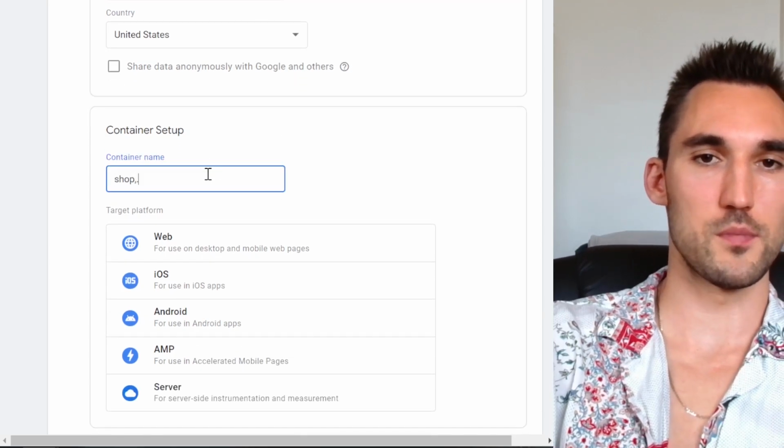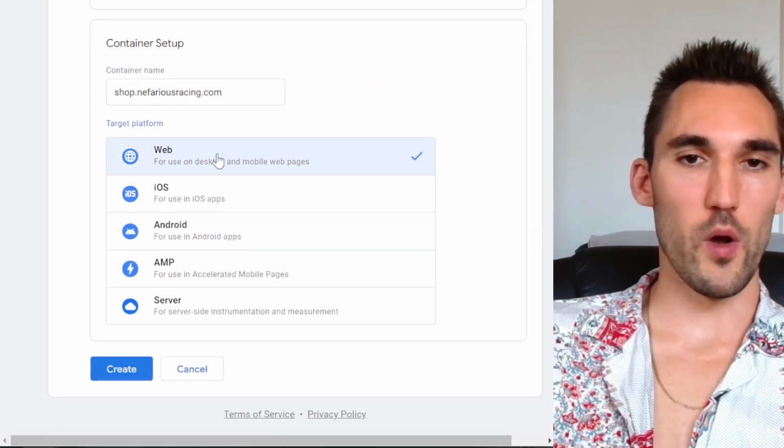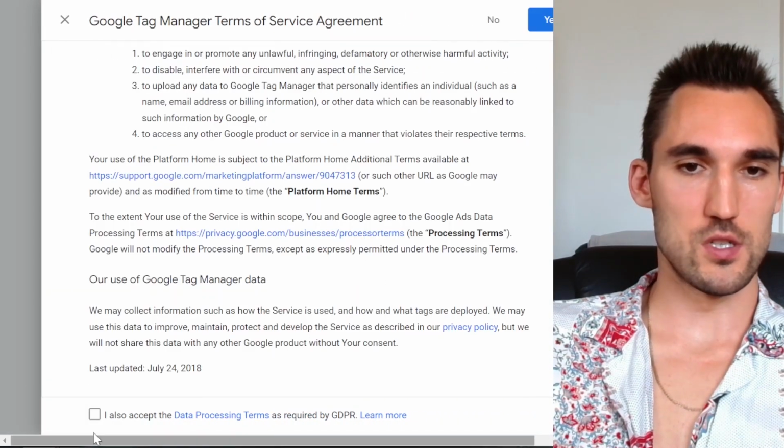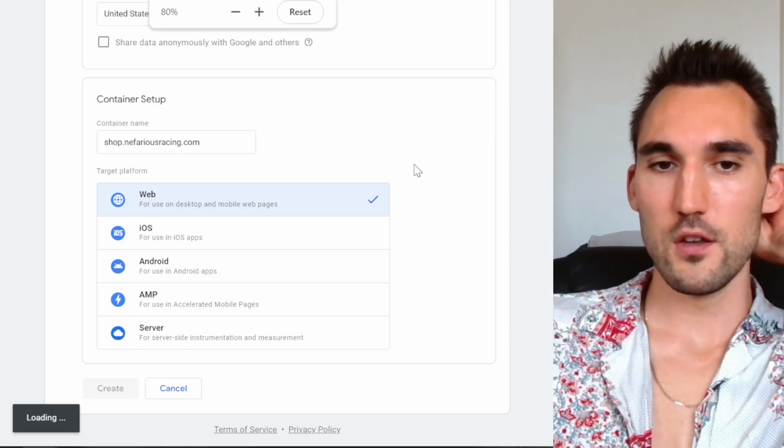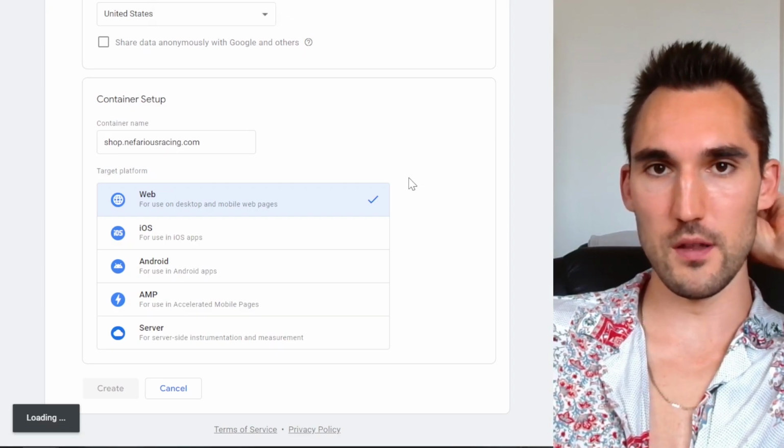So mine's shop. And now you want to select web and hit create. And just accept these, hit yes. And now it's going to create your Google Tag Manager account for this store.